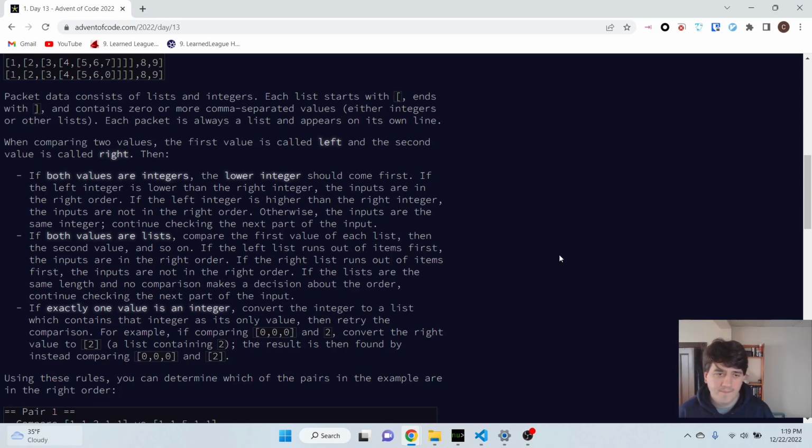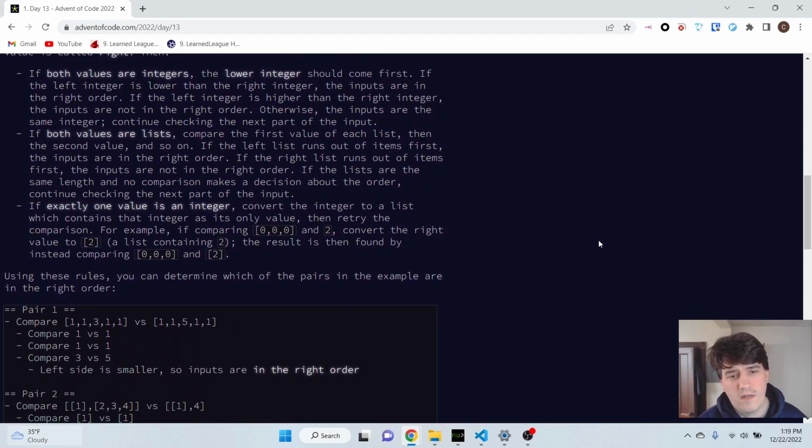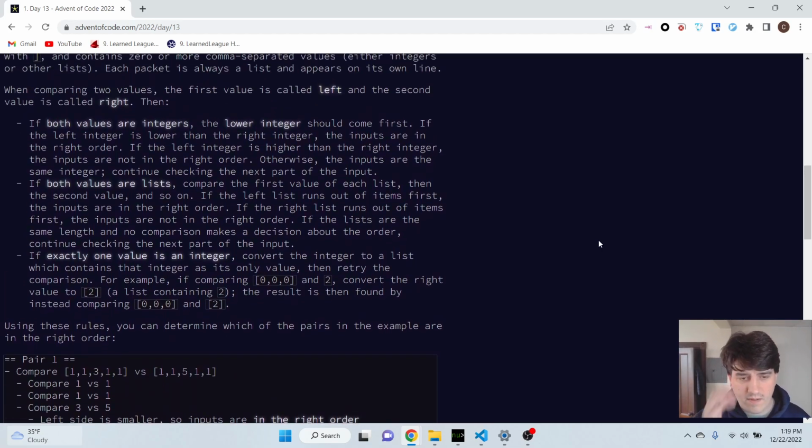If exactly one value is an integer, convert the integer to a list which contains that integer as its only value. Okay, got it. So the idea is basically, if you've got one number and you're trying to compare it to a list, you should be thinking of it as the list with that one number in it. Using these rules, you can determine which of the pairs in the example are in the right order.